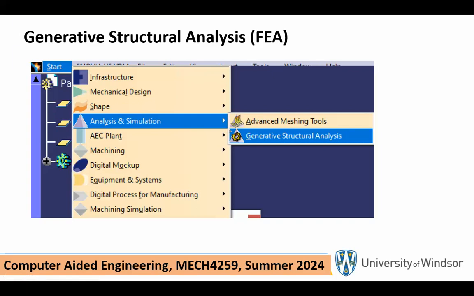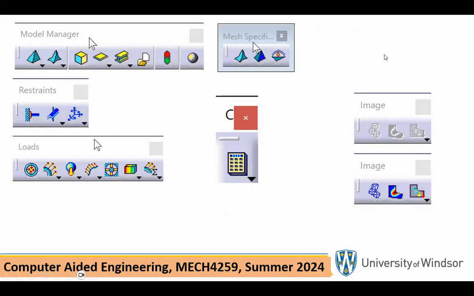These are the main toolbars that we're going to be using in generative structure analysis, and for the next 3 or 4 weeks, we're going to be analyzing only parts, not assemblies. This is pretty much what you need.